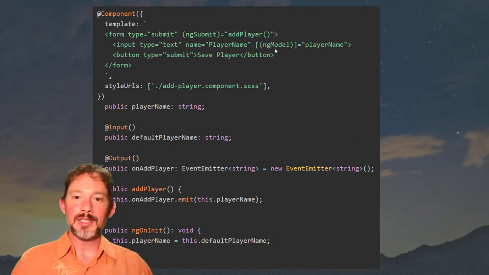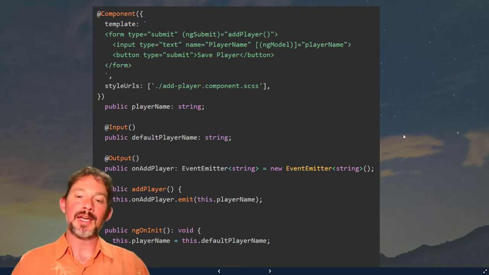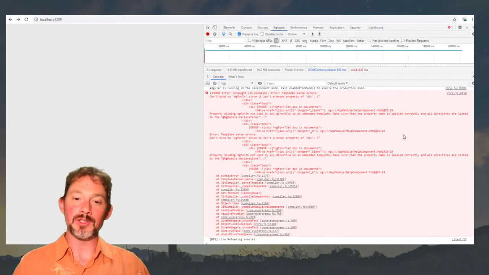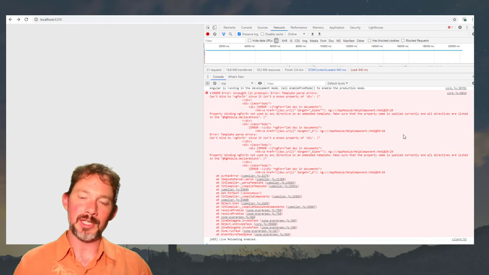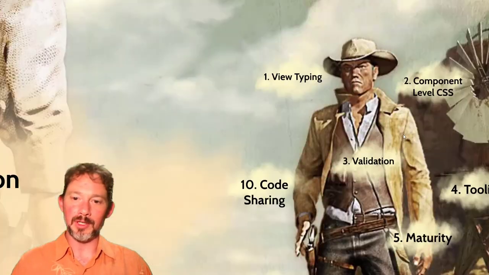And if you type ngModel playerName and you mistype playerName here, and maybe change it over here in the code behind, there's not going to be a compiler error that tells you that in Angular ever. And so that is a huge win for Blazor right off the bat. In fact, this is what you're going to get in Angular if you mistype something in the view. So, Blazor wins for view typing.